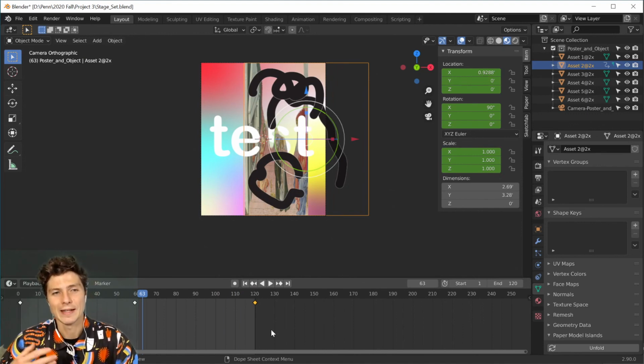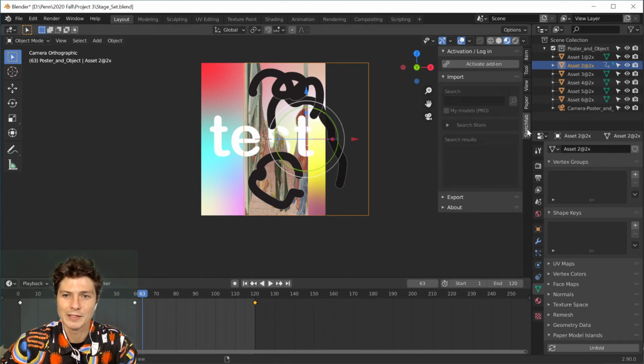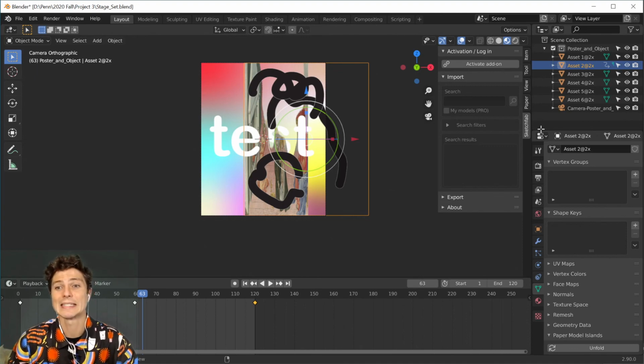So if you want to add 3D objects into this, you're welcome to. You can use the Sketchfab tab as we did in the poster and object. You can go crazy, but now you kind of understand how to do image planes as they emit, and you can create a stage set and animate that way.